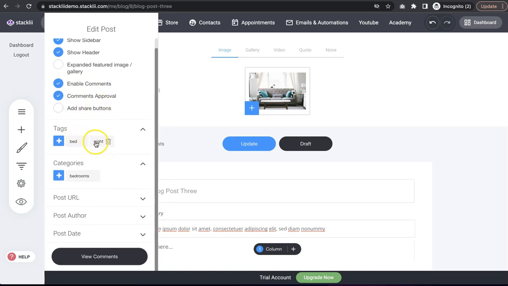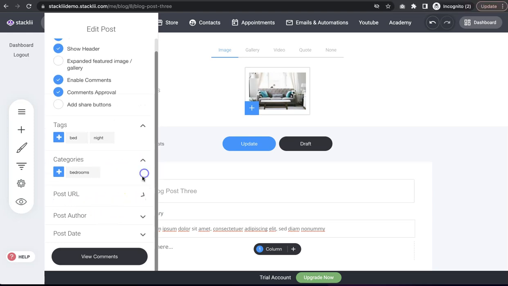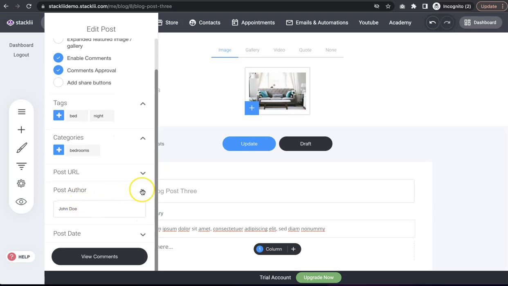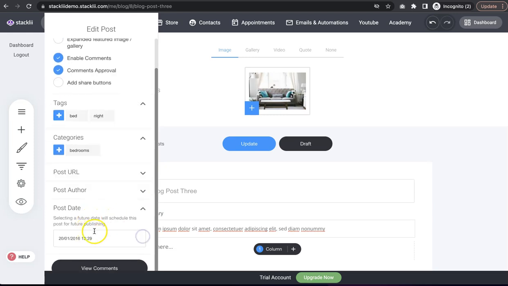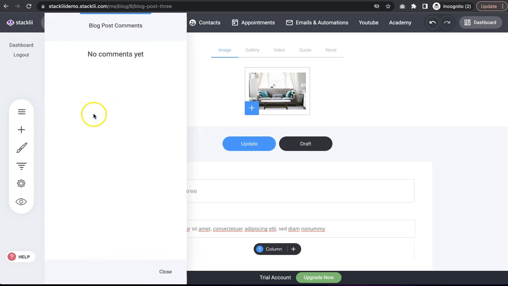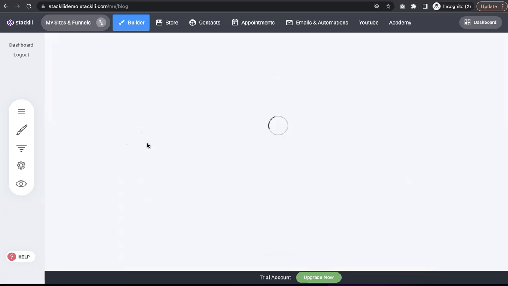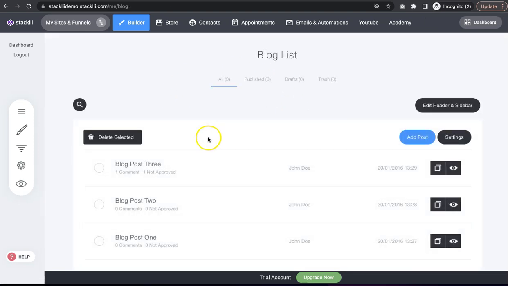Then you have a selection of tags, and you can just click on the plus sign to add any tag that you want. You've got the categories for this post, and again, click on the plus sign to add a category if you want. Your post URL, if you want a specific URL for that post, you can just add it in there. The post author, who wrote this article, was it you, was it one of your colleagues, and then the date where this article was published. If you do get comments, they will show up in the comment section of the settings page. And that is it. That is the basics of getting started with the blog.